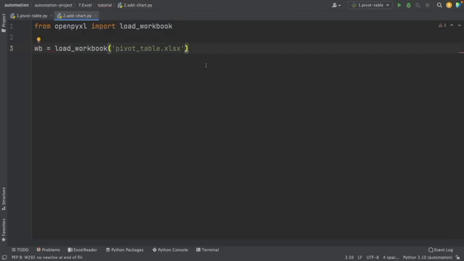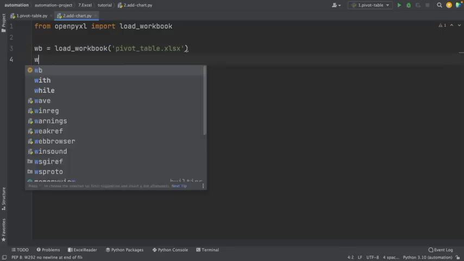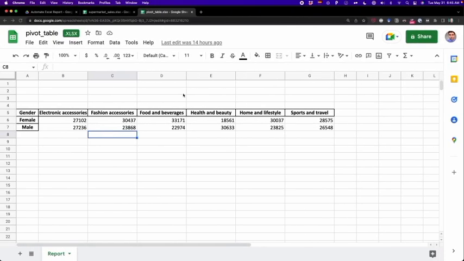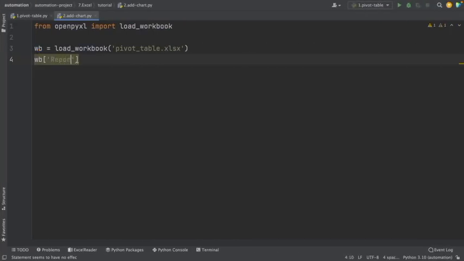And now I'm going to select the sheet I'm going to work with. So to do that, I have to write wb and then open square brackets, and then we have to write the name of the sheet. In this case, I'm going to use the sheet report, which is here, so the name is report, and this is the name of my sheet, so I set this equal to sheet. All right, with this we have the workbook and we also have the sheet, and now we can use these two variables to manipulate our file.